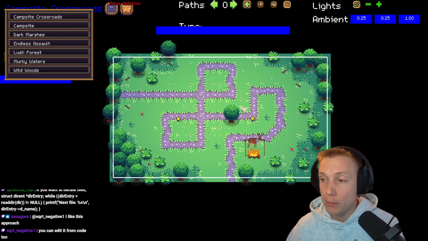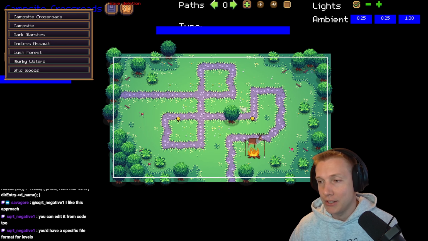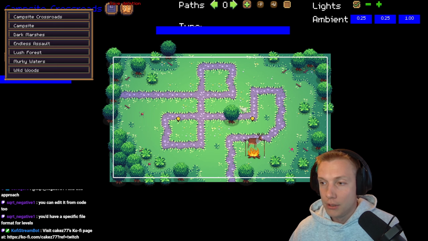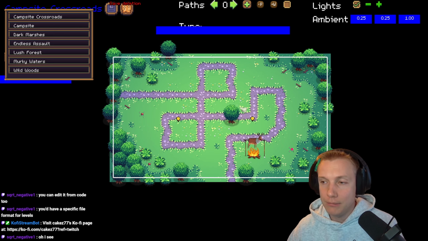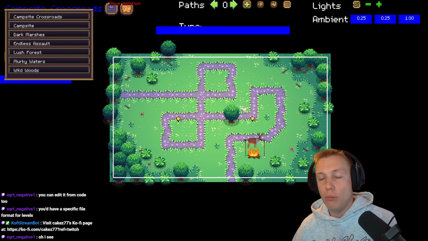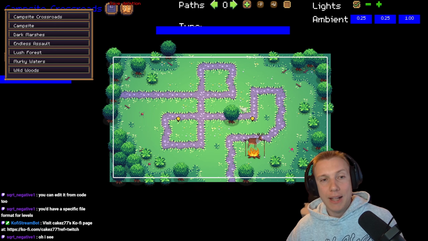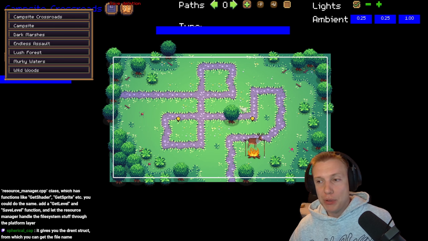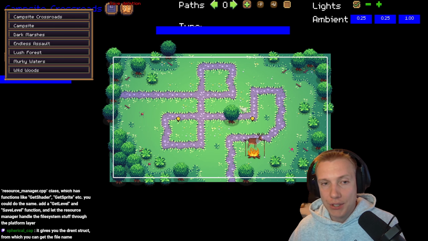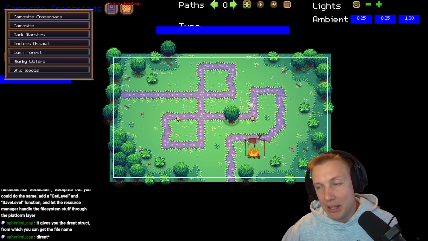You can edit it from code too. Yeah, I tried that, really. I had that in the past, guys. You'd have a specific file format for levels. Yeah, I see what you mean. But I tried that. It didn't work out. So, for example, one thing that didn't really work out was having specific enemies in there. I don't remember. Maybe I could create a better system later.